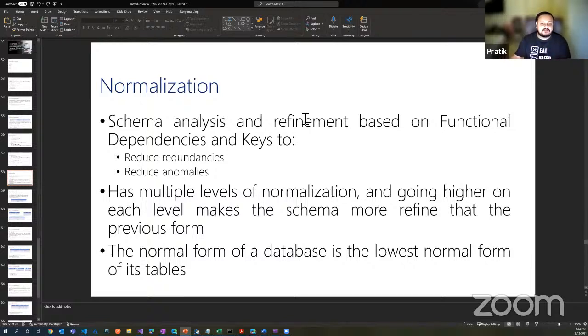Whatever schema is presented to you, we are going to refine the schema. We are going to break the schema to ensure that in a given table, as few duplicates as possible can occur. And if you're reducing redundancy, you're obviously reducing anomalies as well. Now, before we go into each process of normalization, you need to understand that normalization has different levels. There is the first level of normalization, a second level of normalization. Like this, there are 6 levels of normalization, and each level makes the schema more refined.